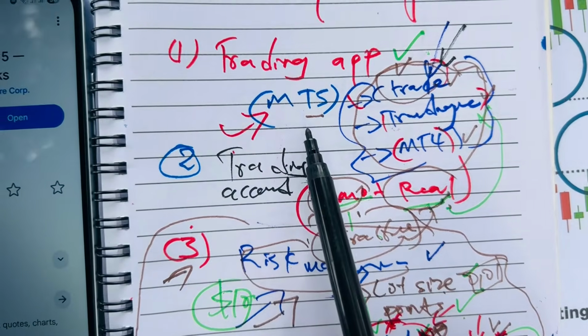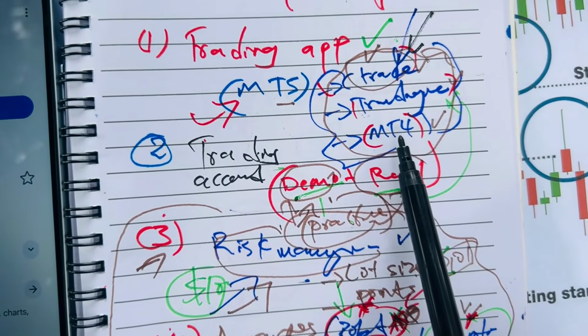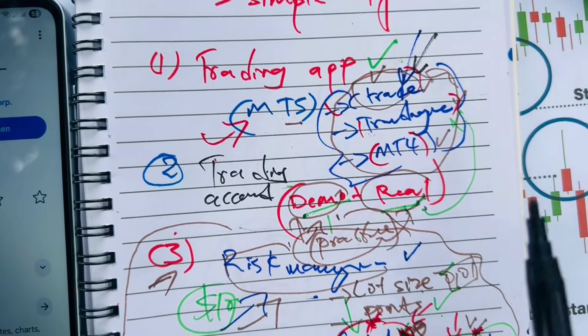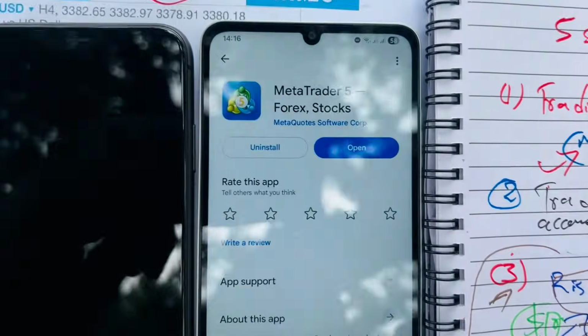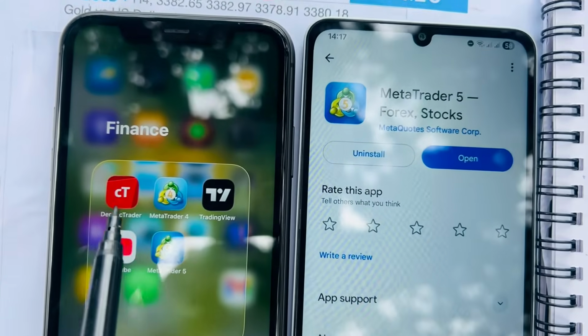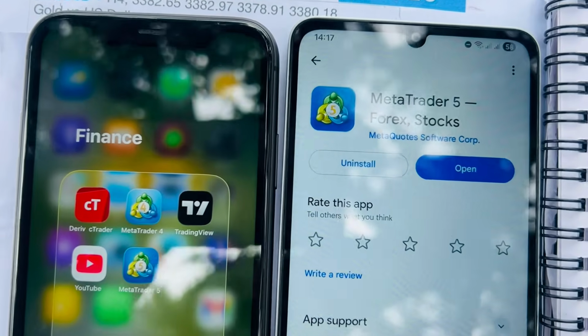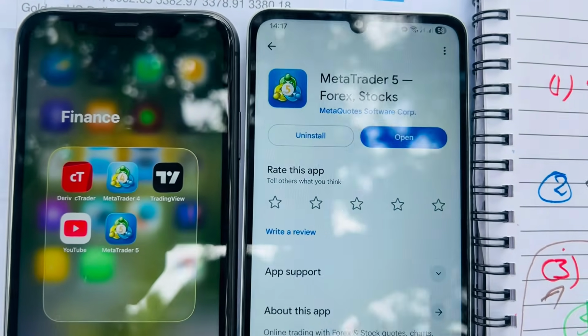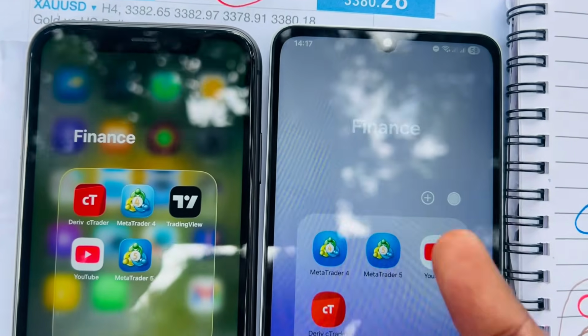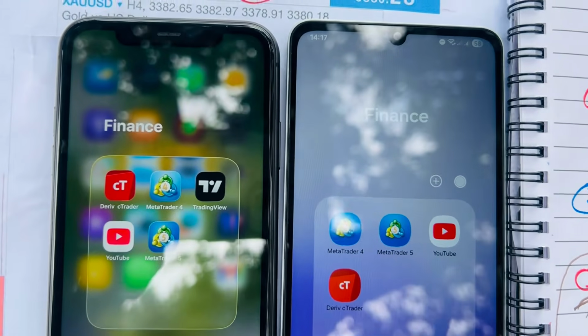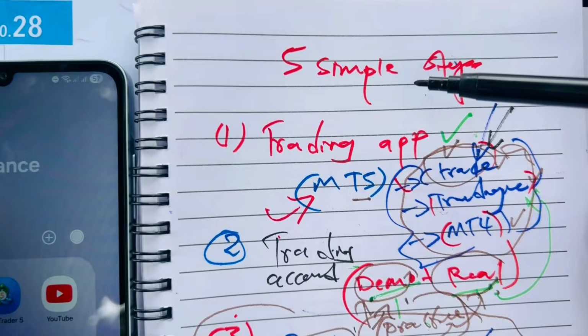cTrader. You know MetaTrader 5, TradingView, MetaTrader 4, but maybe you do not know cTrader. Now, let's look at the cTrader. This is the cTrader app. I know this is MetaTrader 5, so we're not here to actually use MetaTrader 5, but we're here for the cTrader. Now, remember the 5 simple steps?